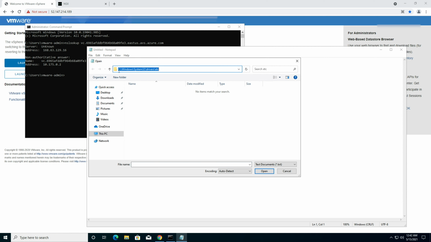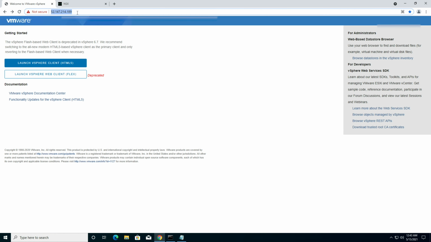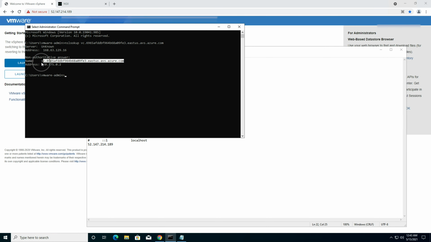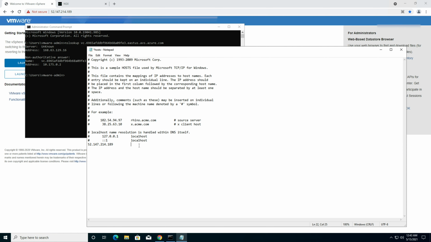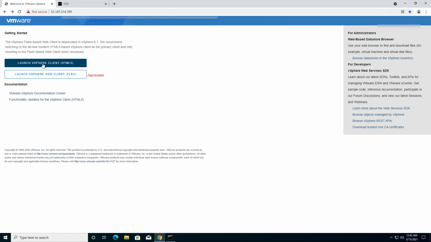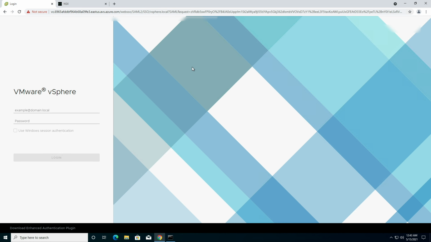In Windows, the host file is inside C, Windows, System32, drivers, etc. Let's open this hosts file in Notepad with administrator privileges. Add a new entry to map the DNS to the public IP address of the vCenter. Right. Now we need to load the new entry. Let's do a DNS flush with the ipconfig /flushdns command. Now it's time to access vCenter again.